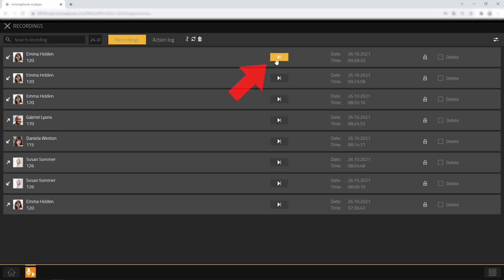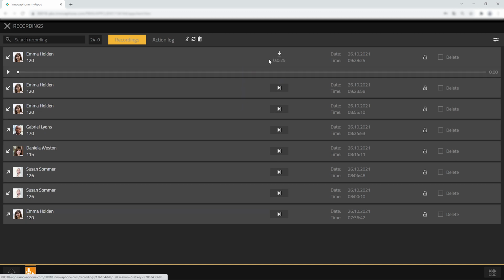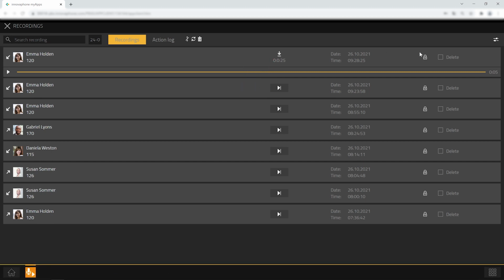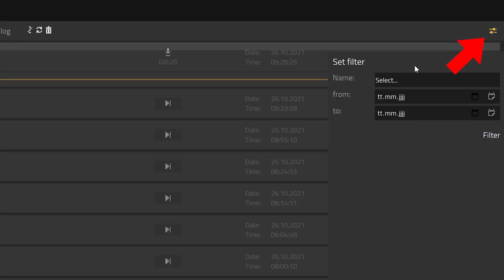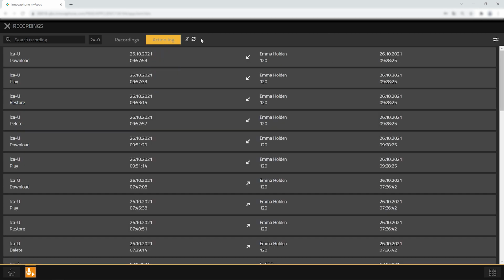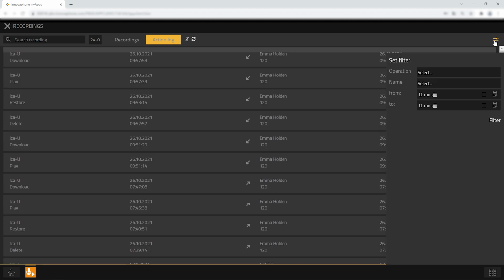You can listen to your recordings directly within the Recordings app. Simply click on the Play button of the respective recording. Use the Play button on the left to listen to the recording and the Download button in the middle to save the recording locally. At the top right, you can set different filters, such as names and time periods. The tab also provides an action log that lists all activities of the Recordings app. The same filters can be set as for the recordings, plus the operation.